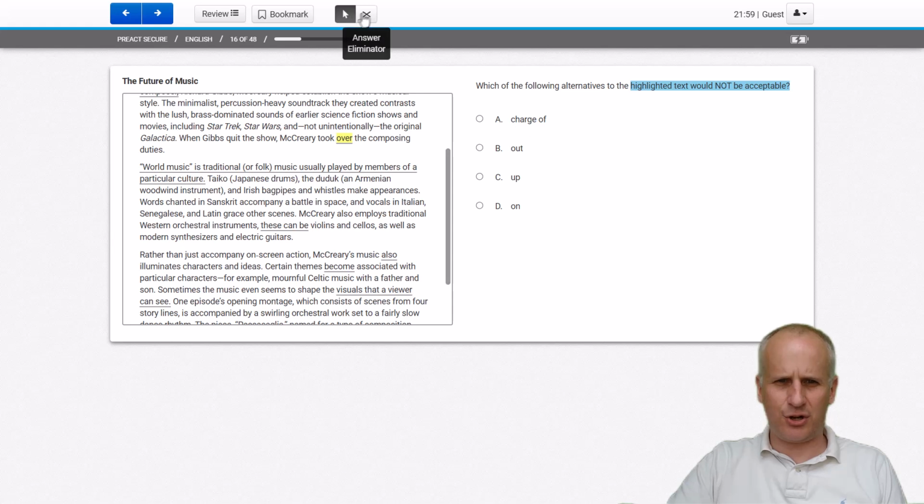Okay, so "took charge of" will certainly work with replacing "took over." "Took out the composing duties" would make them go away, which doesn't make any sense. But "took up the composing duties" would match "took over," and "took on the composing duties" would match "took over." And so we select choice B as the one option that would not be acceptable as we move on to the next question.